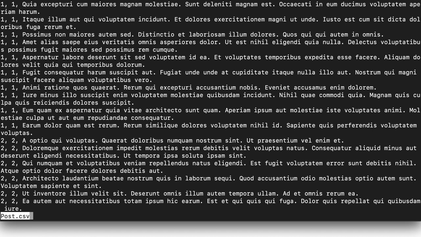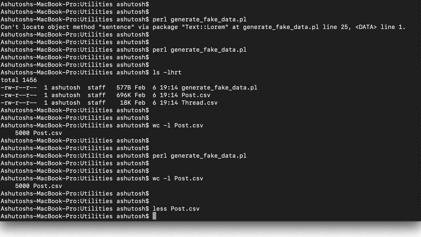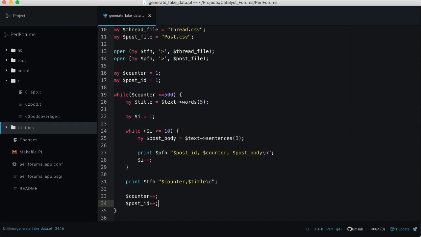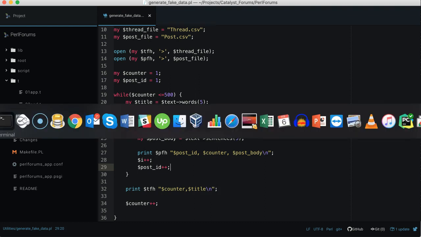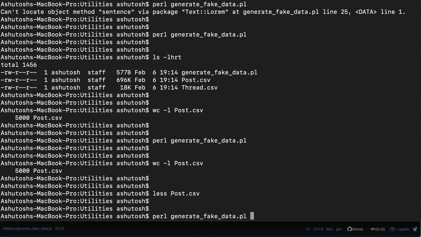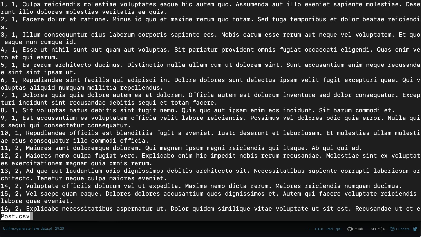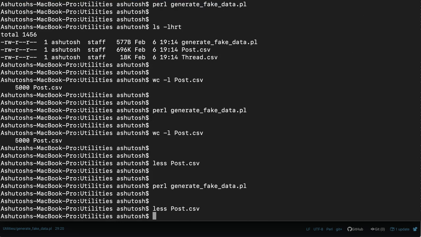And yes, well, there is not much increment in the field. Let's verify it again. And okay, well, this needs to be here. And now execute it again. And verify the data. And this time the post ID seems to be correct. And it's time to import the post data into the database.